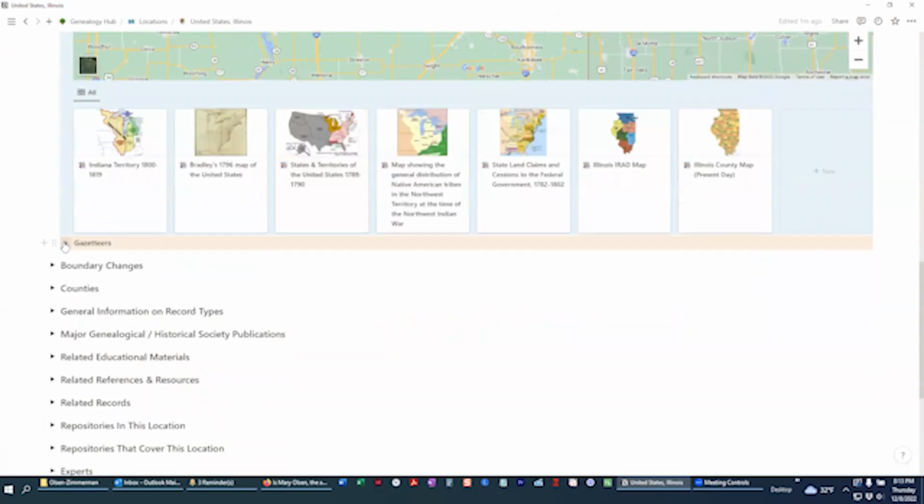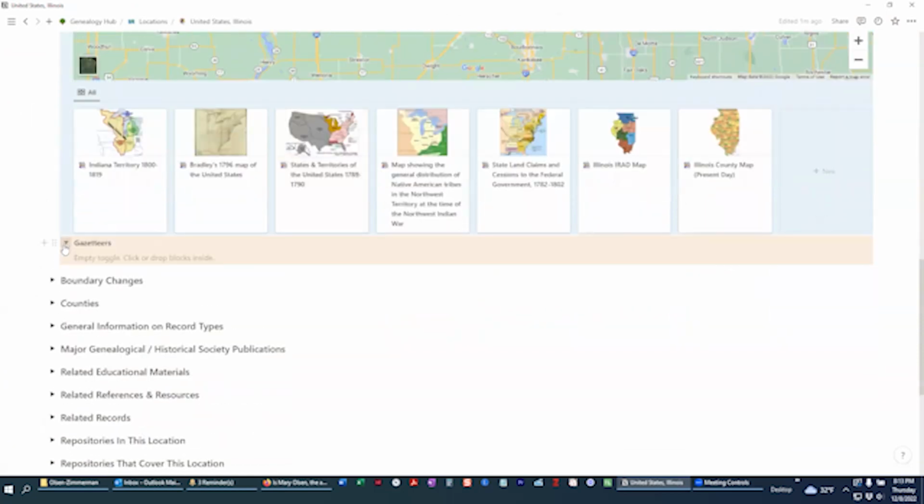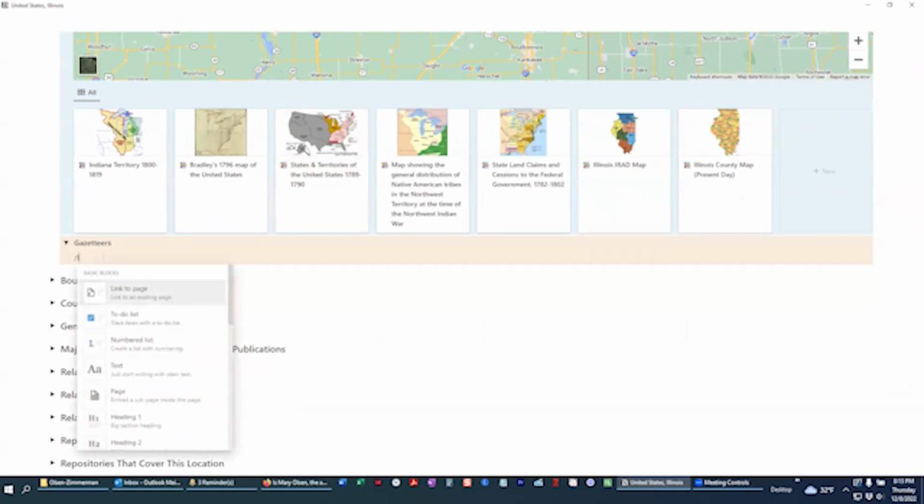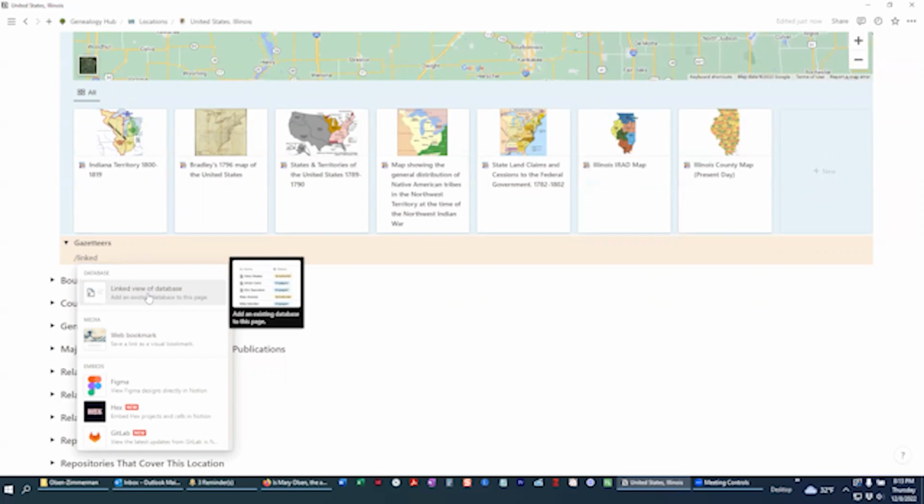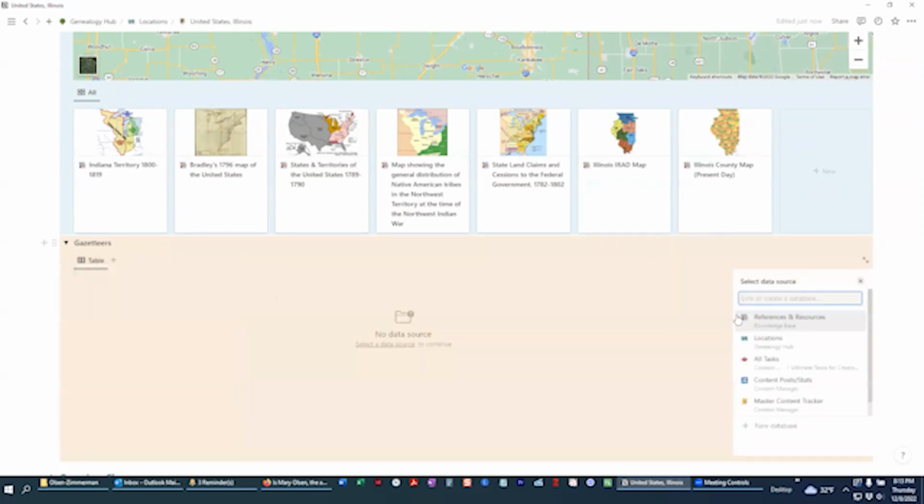So we should see the same thing here, and we don't, because I apparently did not set it up. So why not? I will go ahead and show you how to do that. I'm typing in linked with a D to get this linked view of database, because I want to go to that references and resources database.